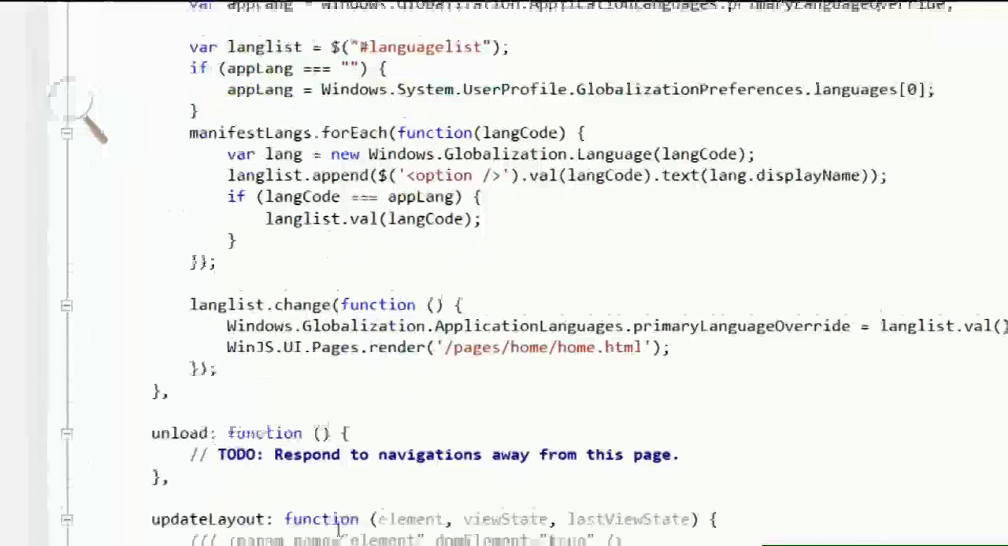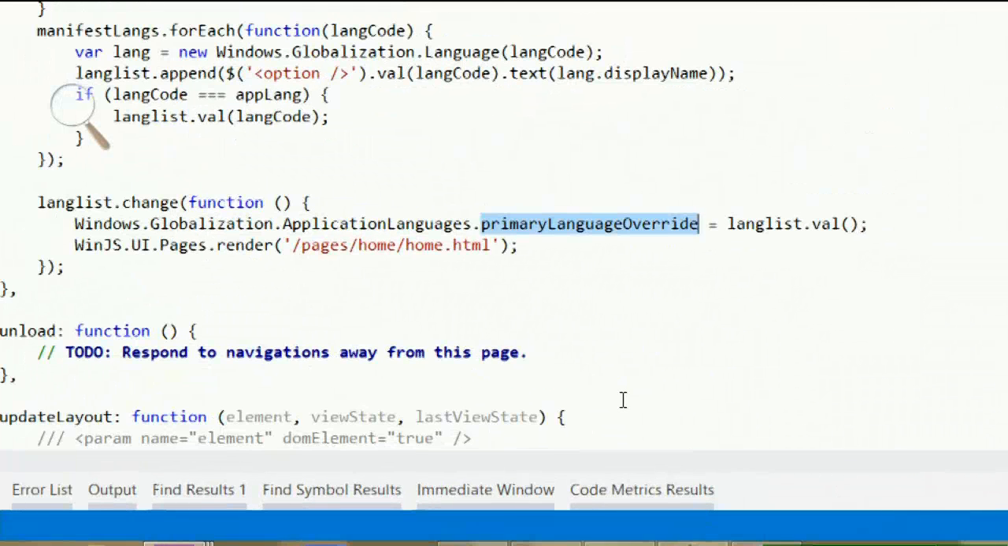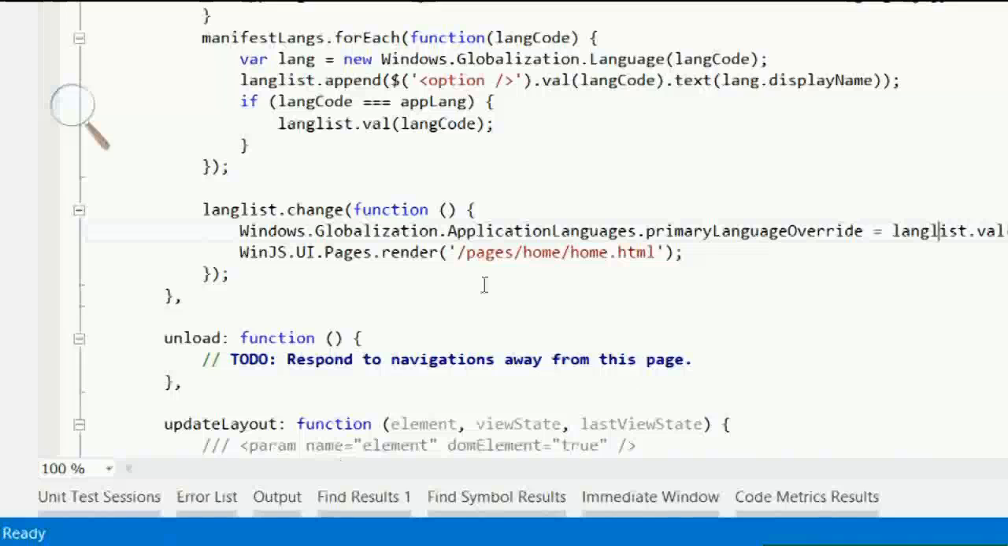Here I'm just binding the language list, and when the user selects the code, I'm setting the primary language override to the value of the list box, and doing a WinJS.UI.Pages.render, which is basically refreshing and reloading the file. So it will be automatically loaded instead of waiting till you close and reload the application.